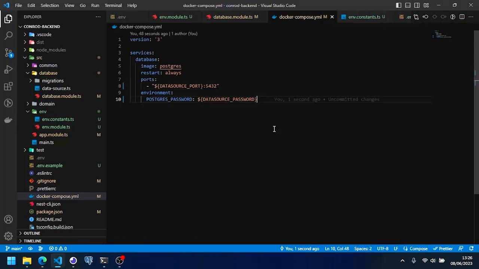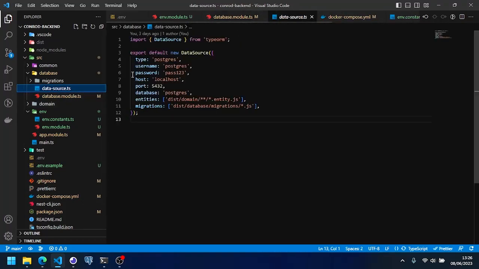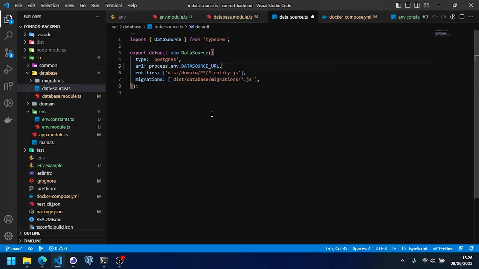And finally, for the data source, I will go back here in the database module just to copy this URL. And then in the data source, I will paste it here. But simply doing this will not be enough in this case, because this data source is outside the context of Nest. So I will need to use the packages dotenv and dotenv-expand directly.